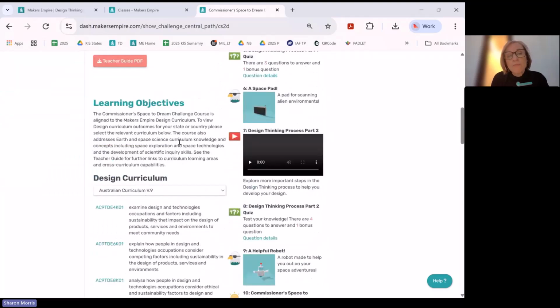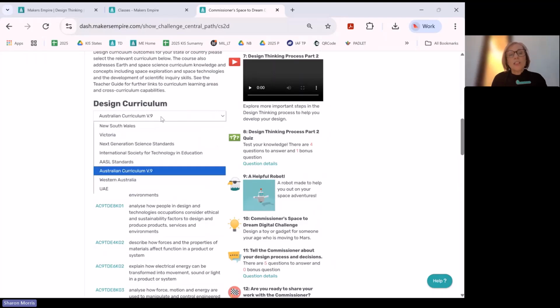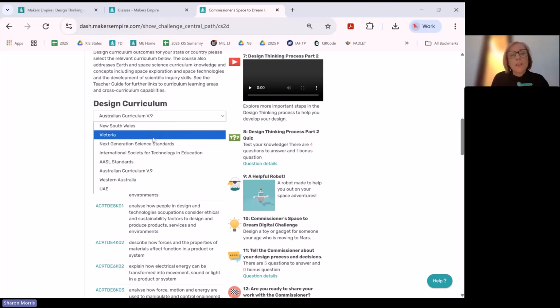So in terms of mapping, the learning objectives are written as a summary on this page, but if you go down to the design curriculum, we've actually mapped the design and tech outcomes really thoroughly against a Maker's Empire design curriculum and how they align to other curriculums. So you can see we've mapped to quite a number of international frameworks, but also curriculum frameworks across Australia.